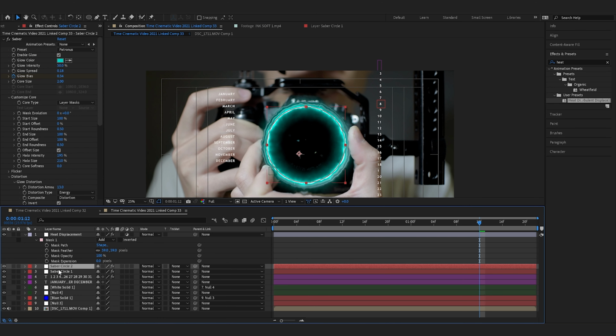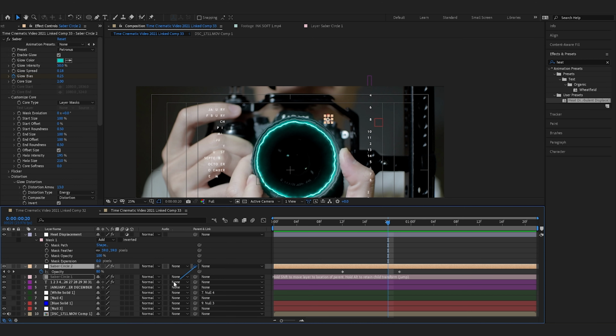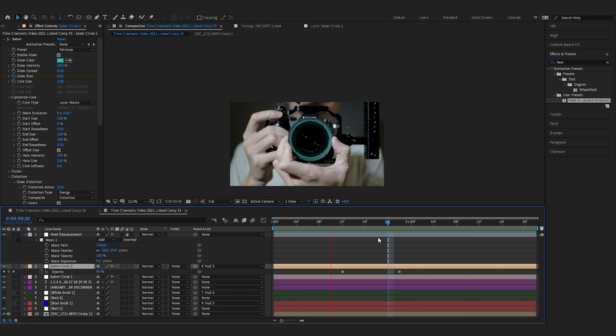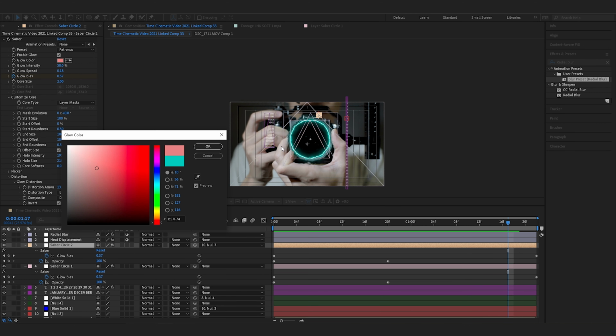Let's make a record button. Resize it and position. Pair it to our first null object. Whee! Let's add a radial blur. Lag. Change the color of the record button.